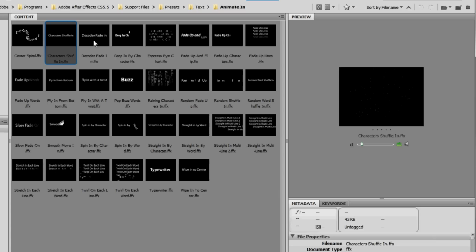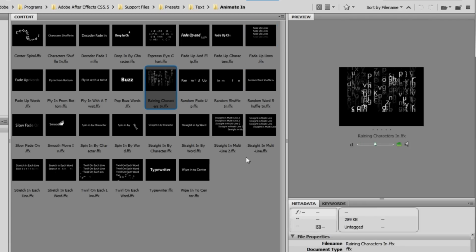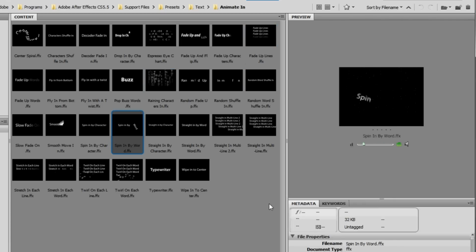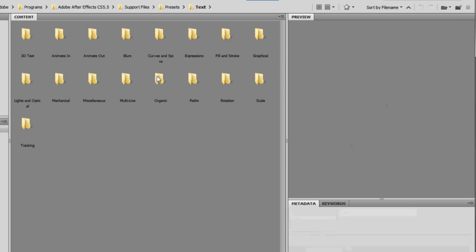If you click on more of them, you'll be able to see what they are. And there are just a ton that are available for you. Fade up, fade down, raining characters. Well, that's kind of interesting. Spinning text going in. What is this one? Straight in by word, just like flying in from the side. What is this? Smooth move. That's pretty cool too. But yeah, there's just a ton of different presets here.